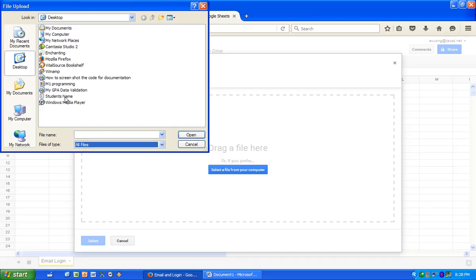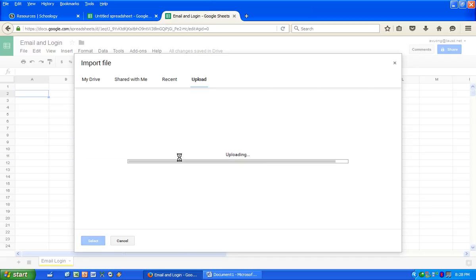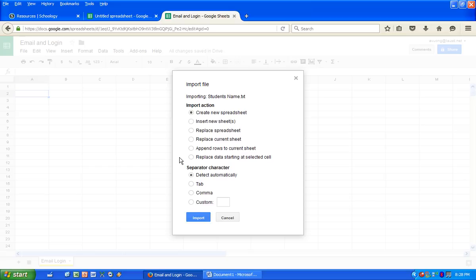It's going to begin to upload, and it gives you some choices here. I don't want to create a new spreadsheet because I already have one. I gave it a name, so I'm going to choose replace the current sheet. Then it's going to ask me what kind of separator I have. I know that I extracted the file as a tab delimited file, so I'm going to select tab delimited and click import, and now it's going to bring it in.